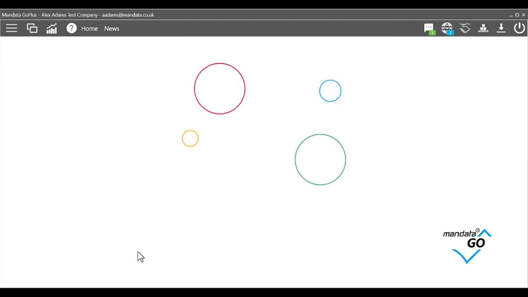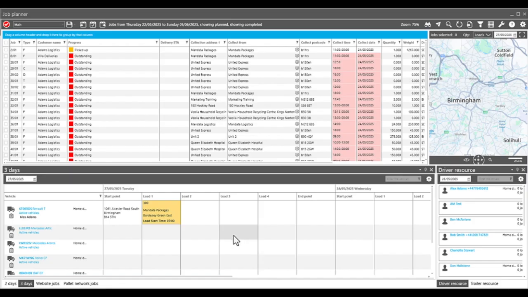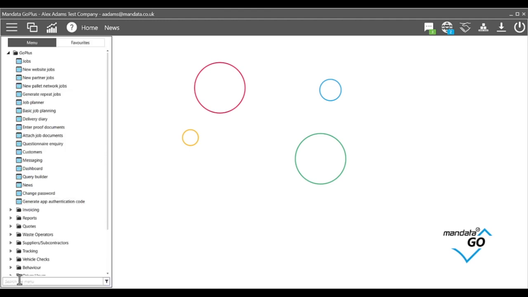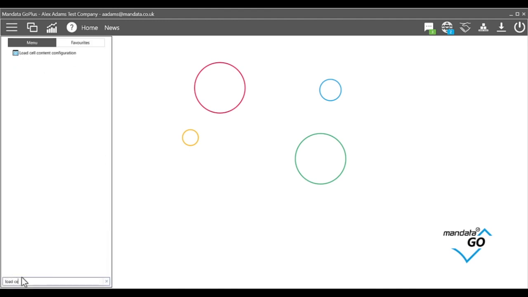These new load start times can be added to your slot planner if needed, so that your planners can easily see the start time for each slot. If you want these start times to be visible on your slot planner, like you can see on mine, simply go to your menu and search for Load Cell Content Configuration.